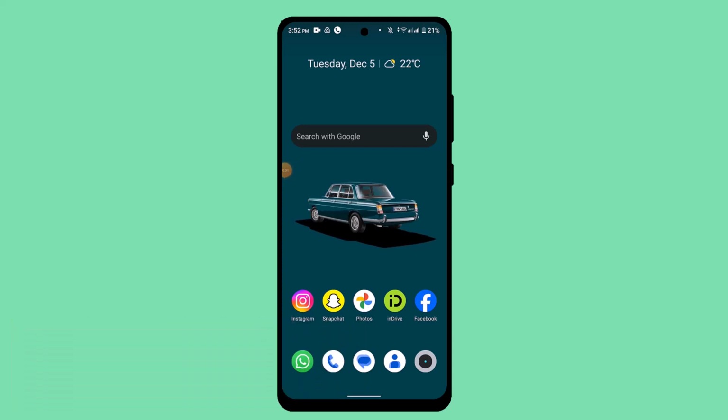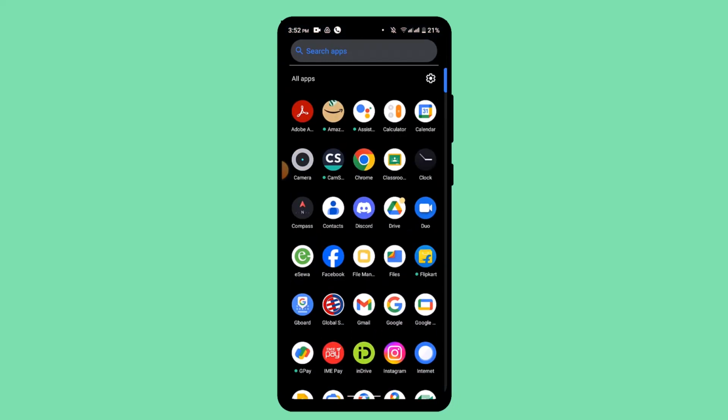Today I'll be showing you the ways to send video on Discord mobile. So to send video on Discord, first things first, update your application and then log in and make sure to check your internet connection.